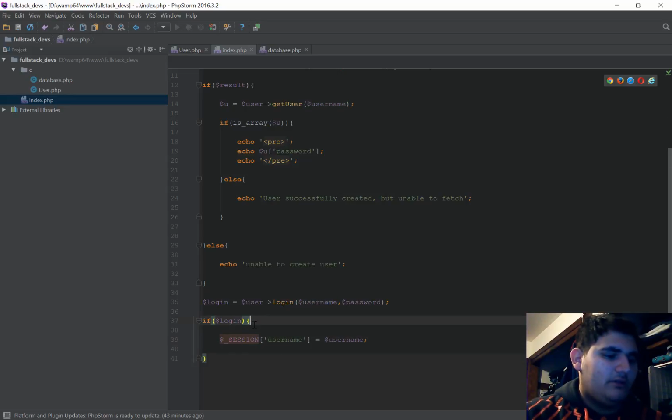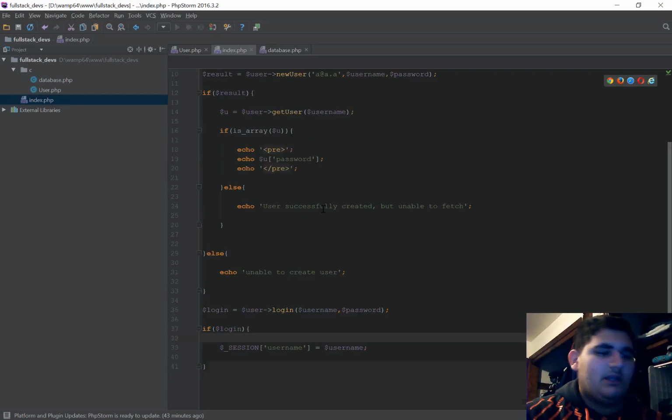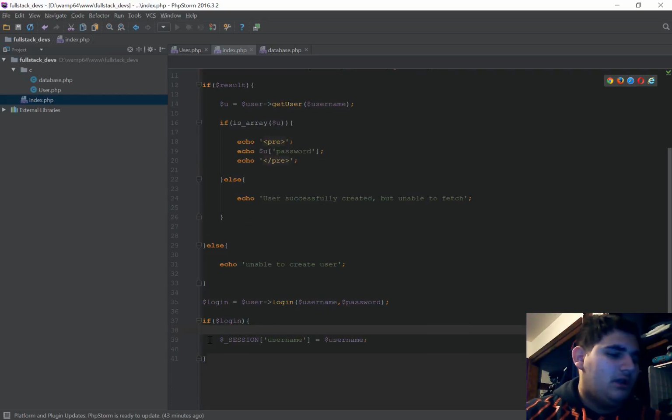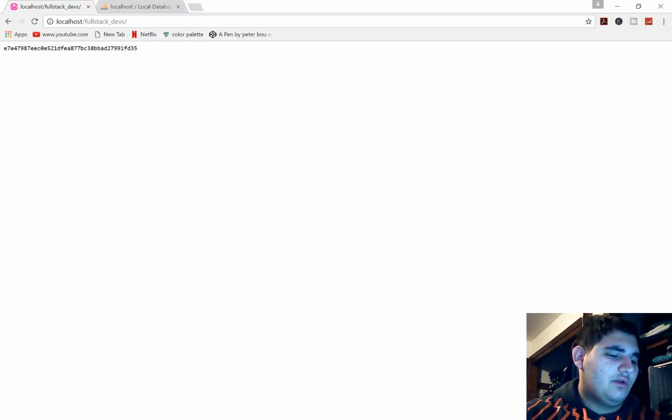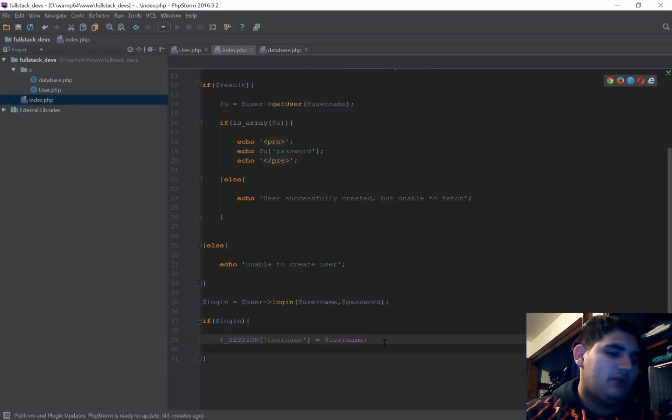Now, the session is a variable like post and like get, and it can be accessed anywhere you want. And it is deleted whenever the user closes the browser. That's why I would use cookies. I honestly haven't worked with cookies much, but I'll try to figure it out. I should be able to.